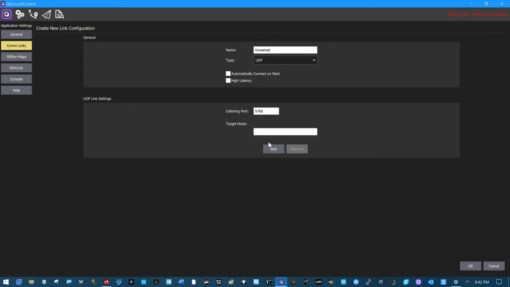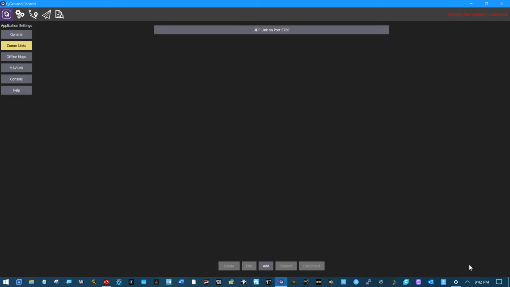And add target hosts. I don't know. This one. Okay, I'll type something in there. Add. Nothing is happening. Okay, down here. UDP on port 5760. Still waiting for vehicle connection. Connect. Manual flight mode. Oops, that's pretty damn loud. And it's reading in parameters.